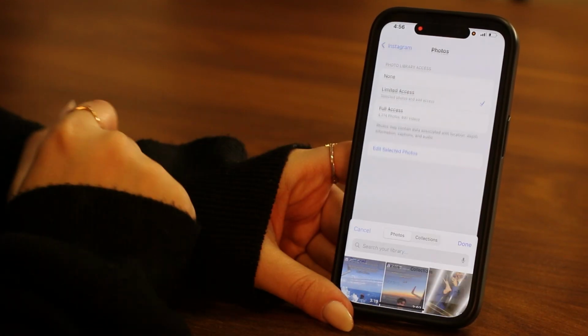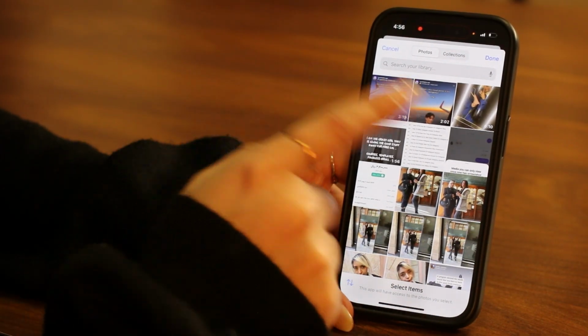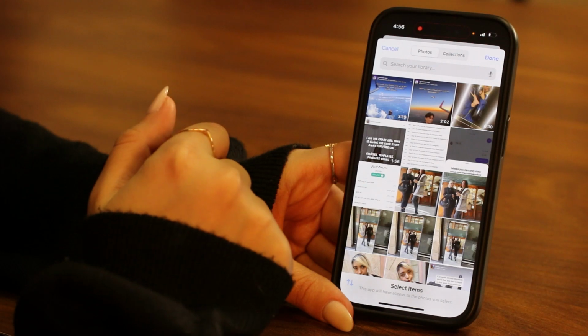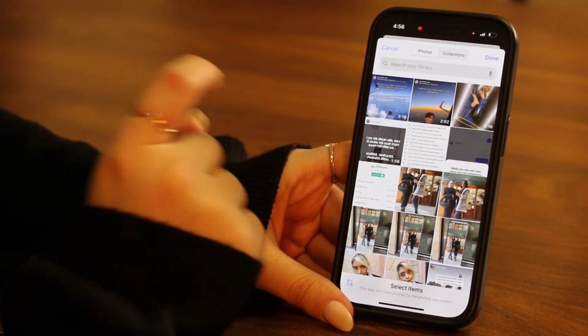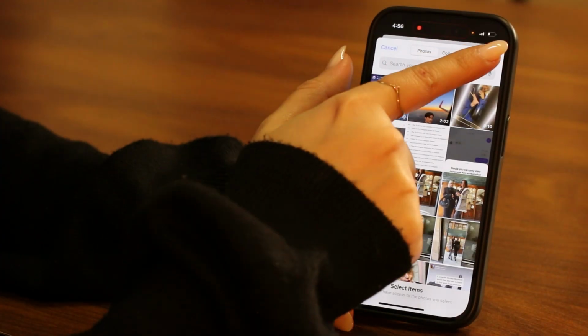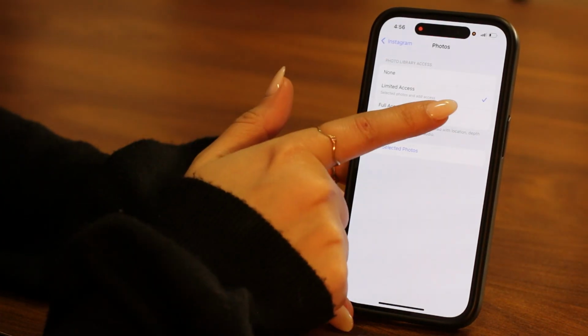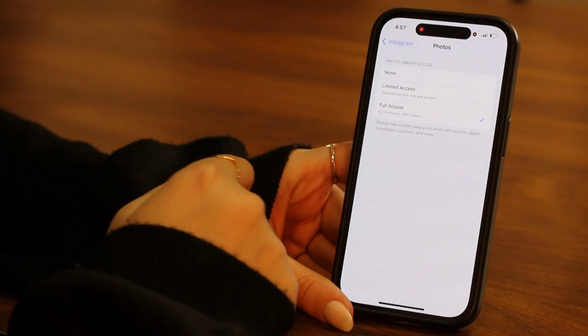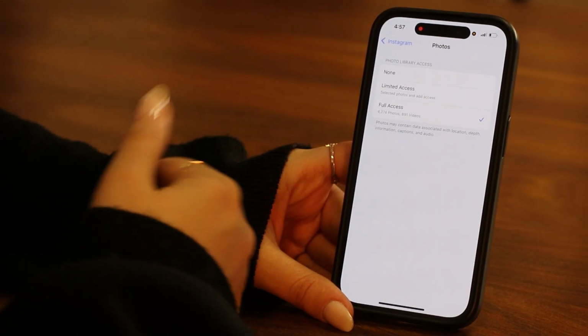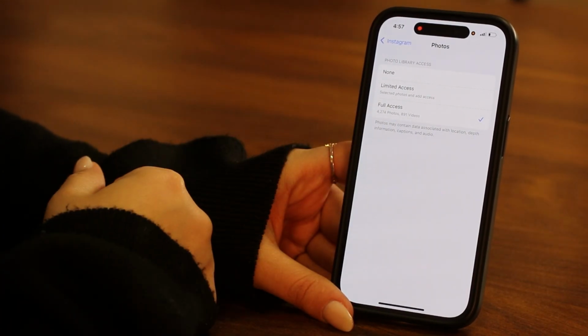So if I put it on limited access every time you want to post something on Instagram, it will only have access to that limited amount of photos that you have actually given it access to. So for me, it's just easier to give Instagram full access. But if you want, you can change it to any model that you want.